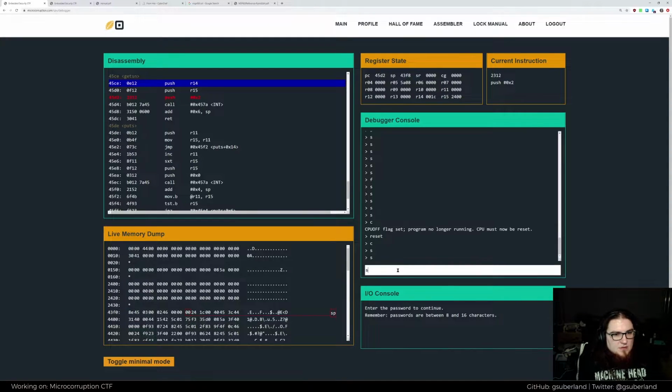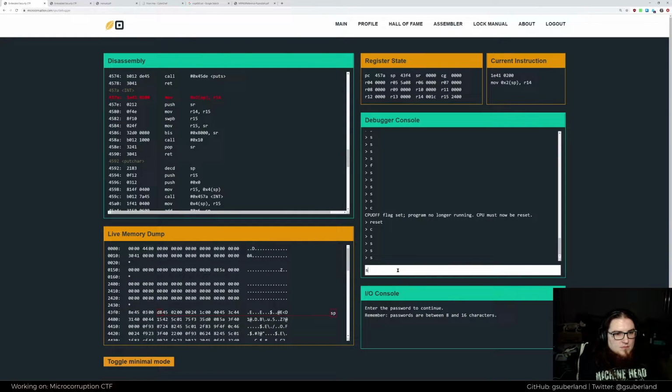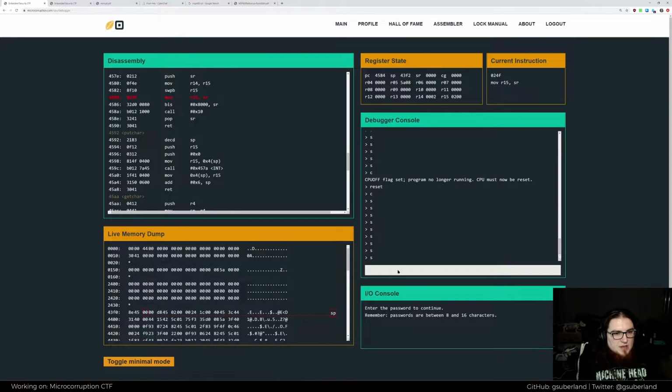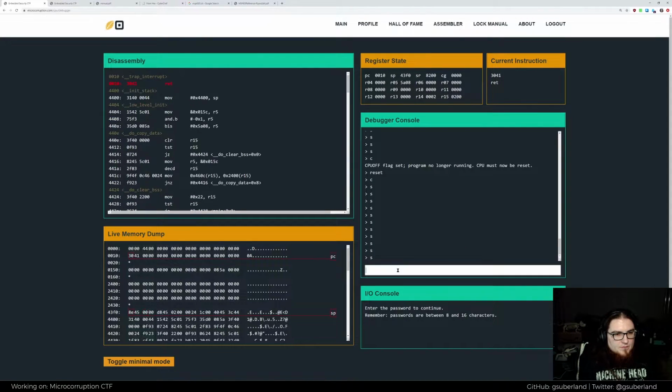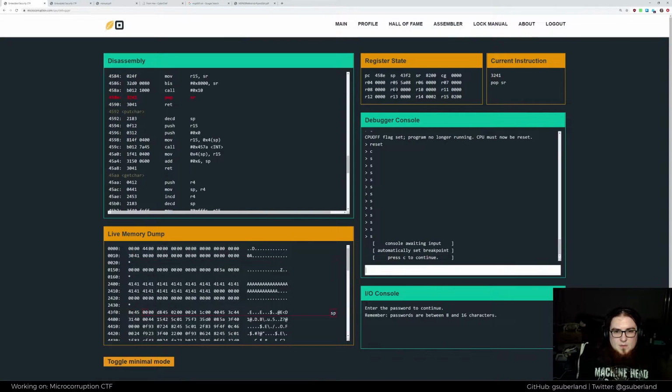So it's calling this interrupt, which of course, yeah, it's just doing the interrupt. Yeah, this is the interrupt trap. So then I just go. That's a good point. I'll just put in that giant string and just send.